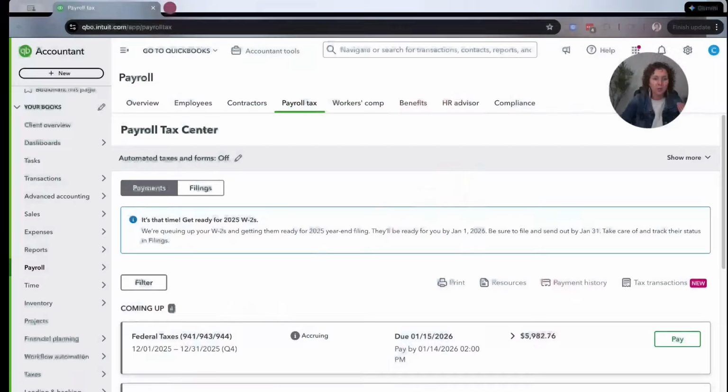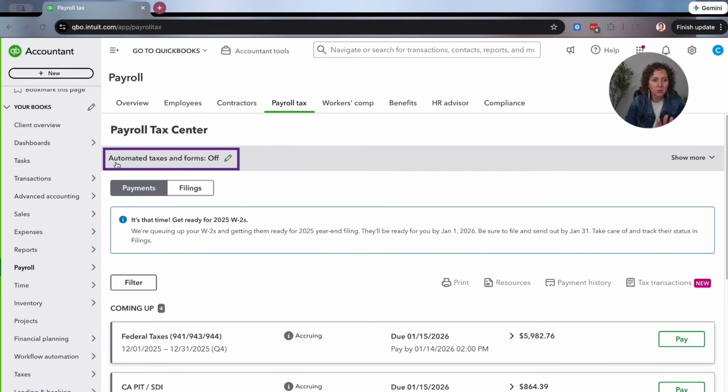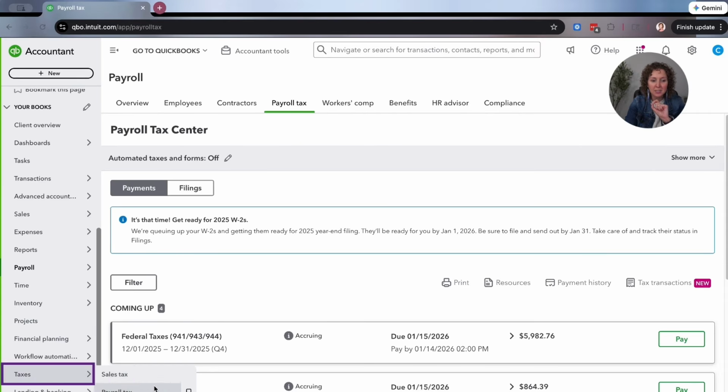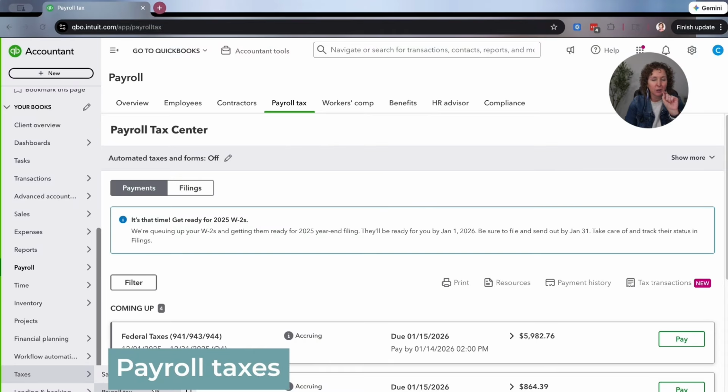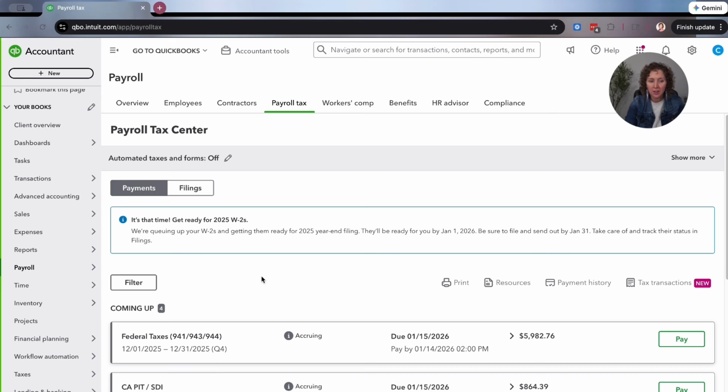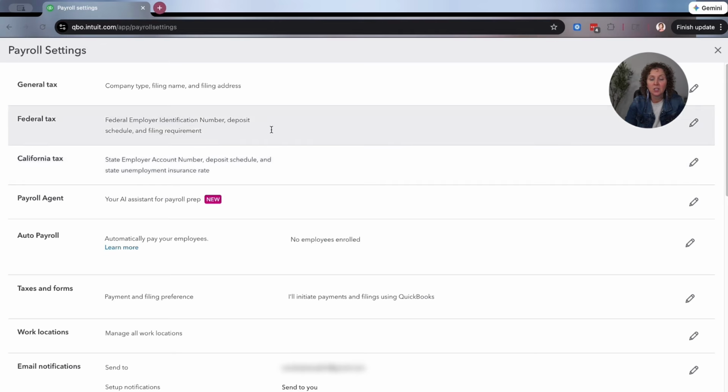So let's jump into QuickBooks. This is a screen. Up here, you'll see automated taxes and forms off. If yours is on and you want to adjust it, you're going to click the little pencil. If you're wondering, how did I get here? Depending on what version of QuickBooks you're using, you're going to go to taxes, payroll taxes. If you don't see that right away, just go under payroll to the left, depending on what version, because this is live, but mine looks maybe a little different than yours. And then you're going to click this little pencil and it will take you into your settings.